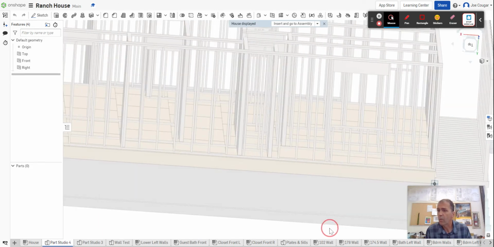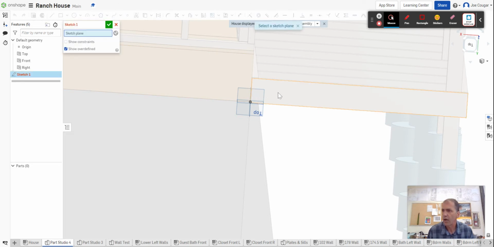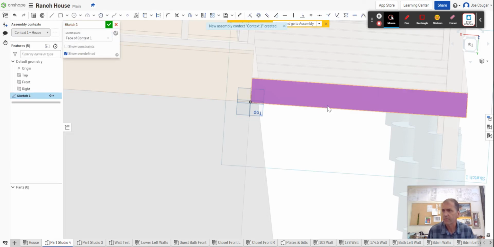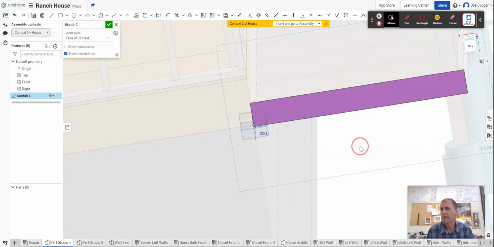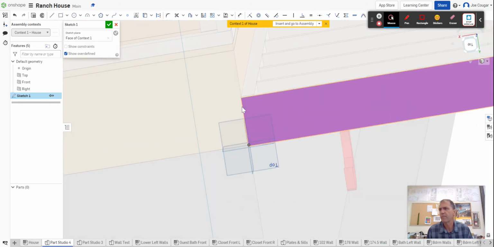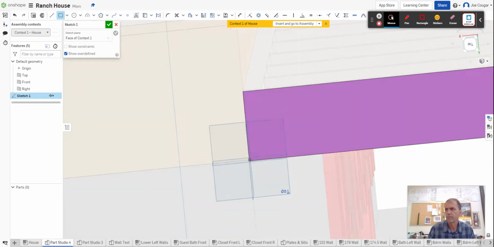All right, so now what we need to do is go ahead and sketch. We're going to sketch on that surface right there. And it made that face purple. That's kind of interesting. We're going to go ahead and go to Bell because we're at school. All right, we're going to make our corner-to-corner rectangle. Let's go ahead and press N for normal.